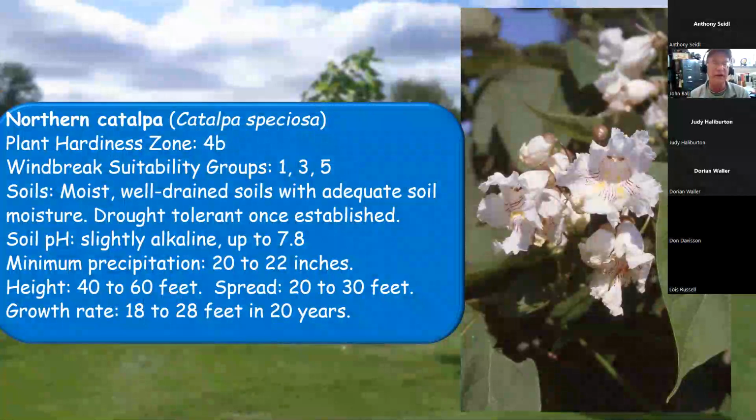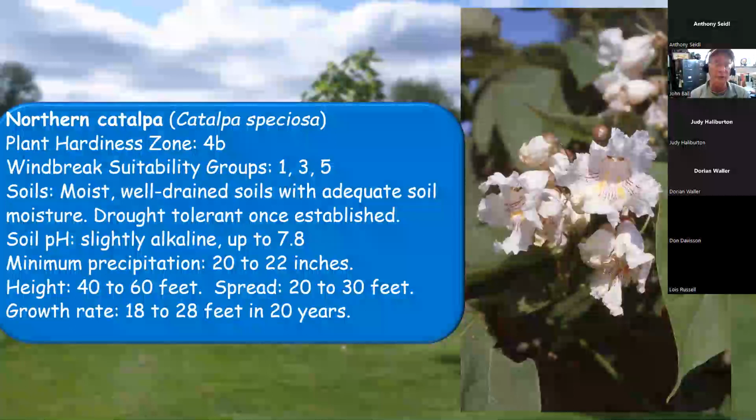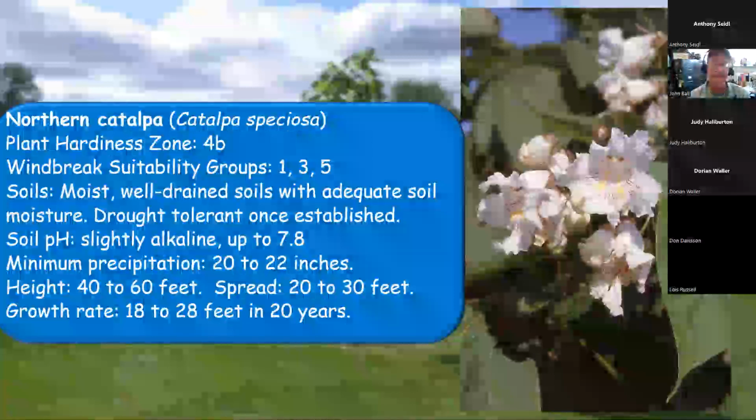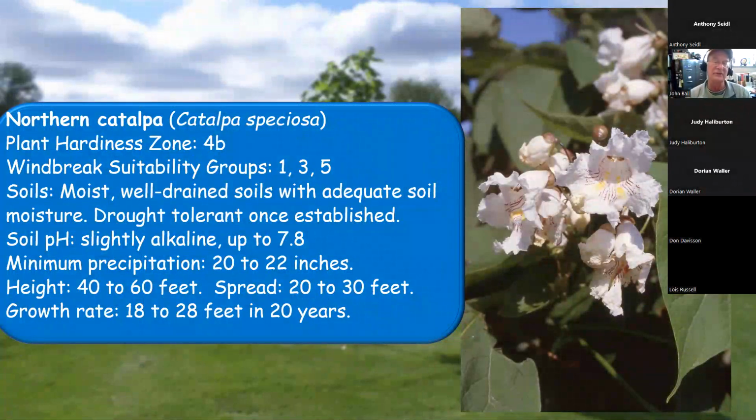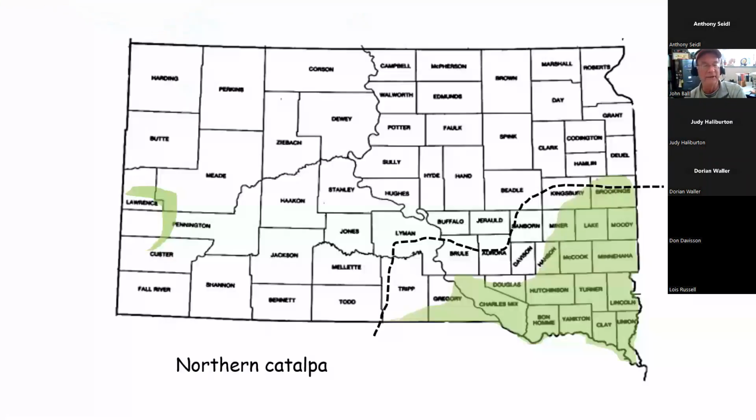Interesting enough, this is drought tolerant once established. So it'll take the drier locations in the state, and it's alkaline tolerant, and it's got a very good growth rate. You look at that, 18 to 28 feet in 20 years. That's not bad. And this tree tends to grow fast in the beginning and then slows down. So you get some height growth right away. But really, that's where you're best limited.